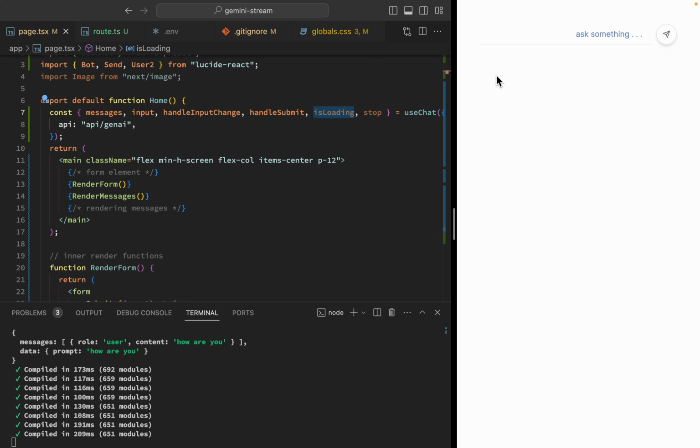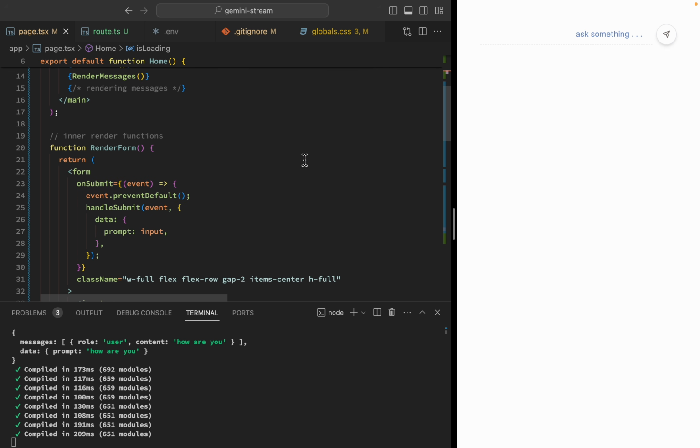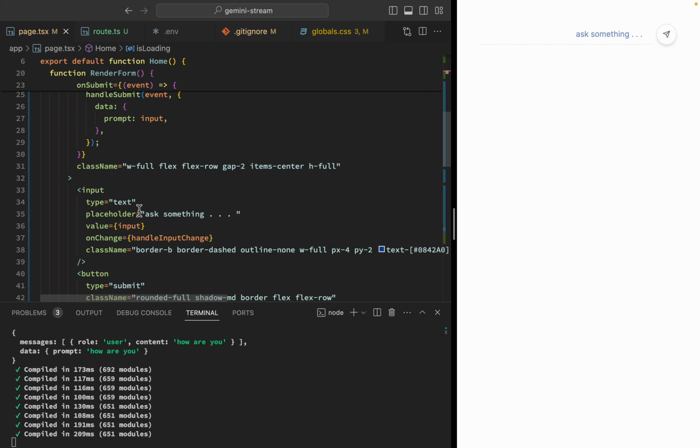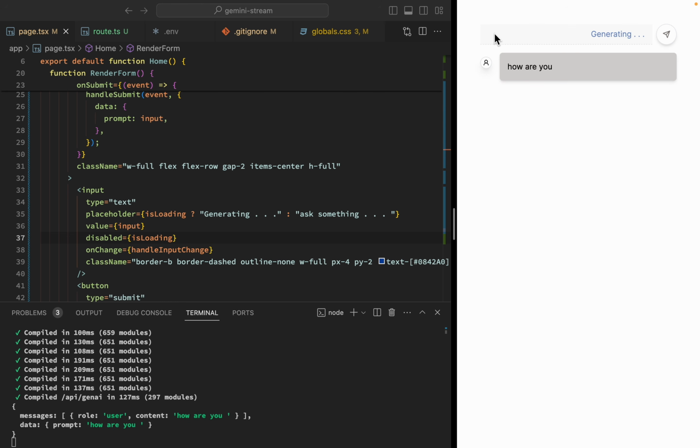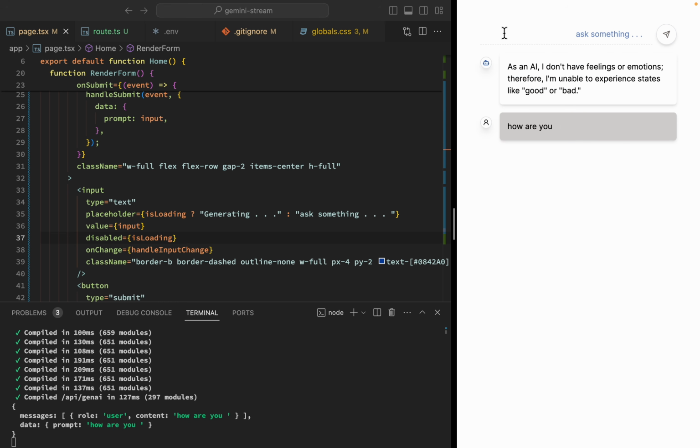First of all, this placeholder I'm going to show generating when this generation is in process. So here also I'm going to make this placeholder conditional. So I'm going to wrap it inside curly braces, and then I'm going to check isLoading. If it is loading, then I'm going to show generating. Also, if it is loading, then I'm going to say it is disabled. So disabled is equal to isLoading. So if I write something, you can see when this is disabled, it shows a gray background.